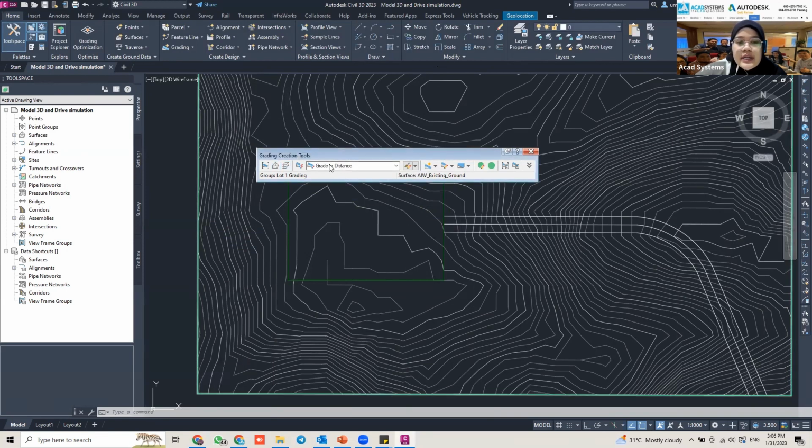Okay, next one, after the surface, go here to the grade to distance. So I'm going to change this to grade to surface. Okay, I'm not going to use the grade to distance. I'm going to use the grade to surface and just click on this create grading.